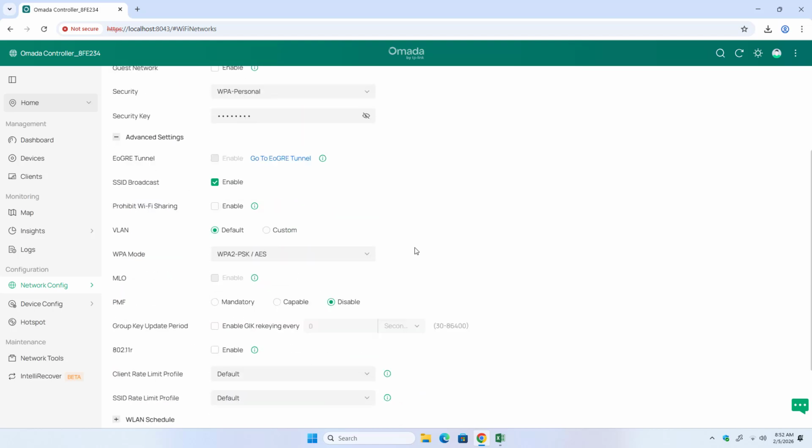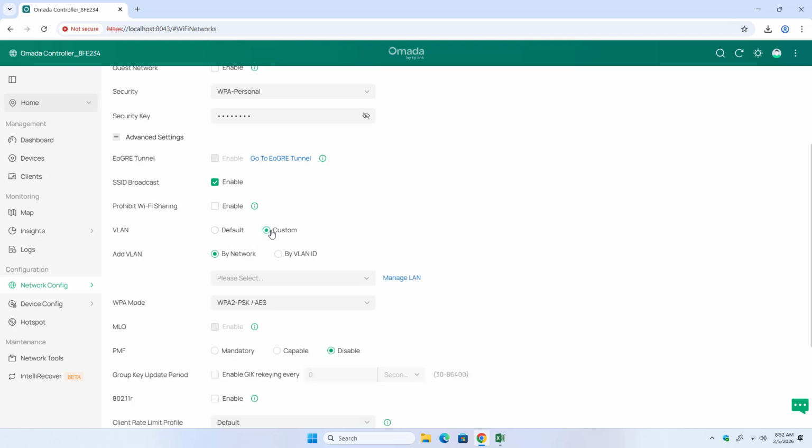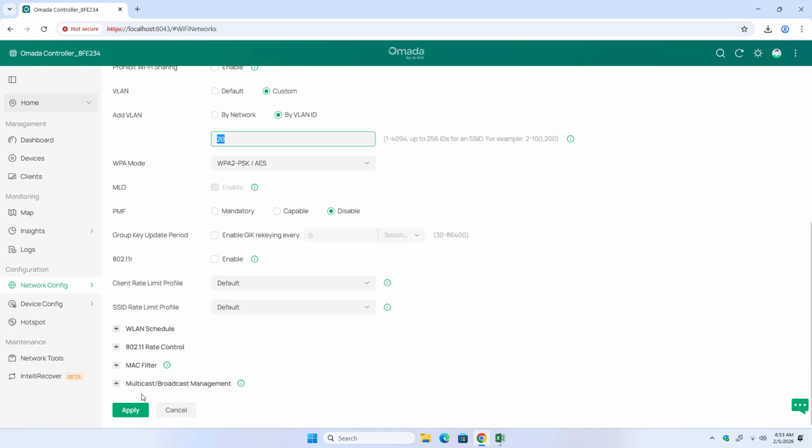Advanced settings. VLAN. Custom. VLAN ID. 20. Apply.